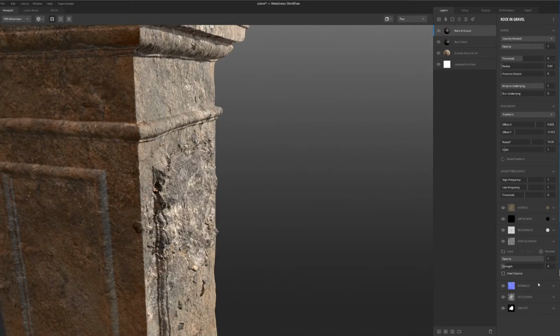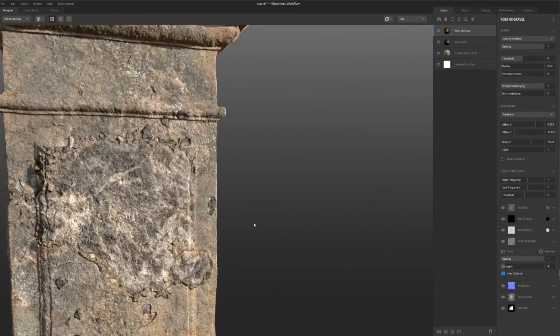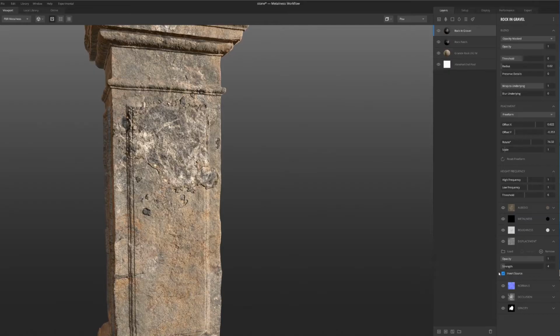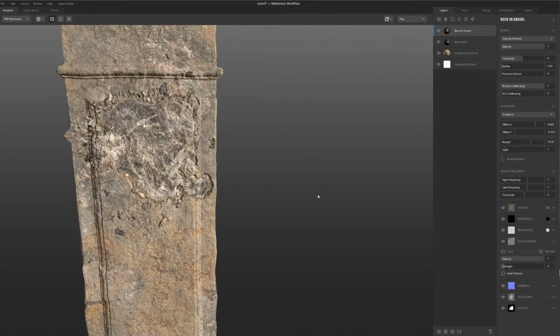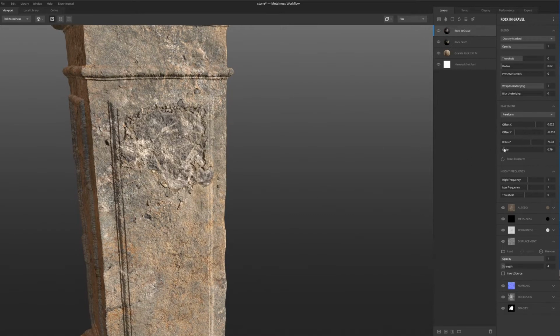And you can always invert the source of the displacement map. That's just going to invert the displacement map and give you kind of like a different outcome. However, I do like how it's looking this way. Maybe we'll make it smaller.